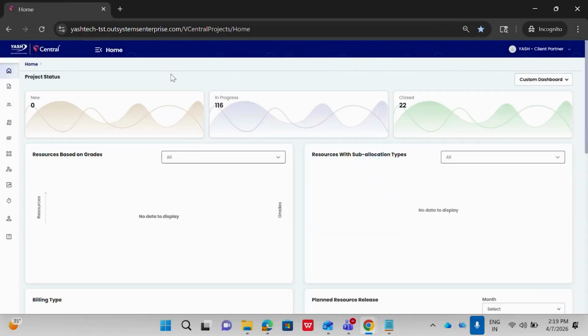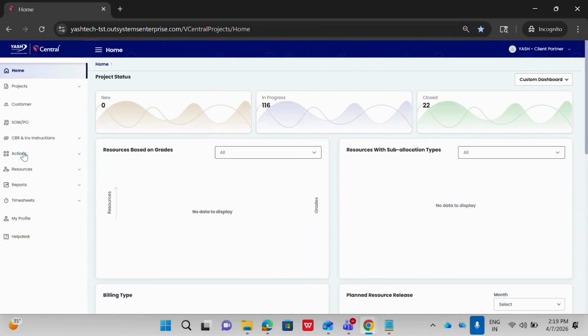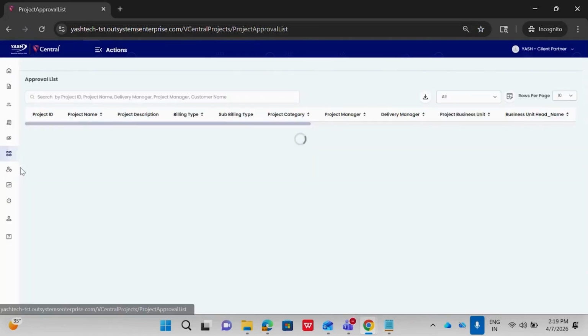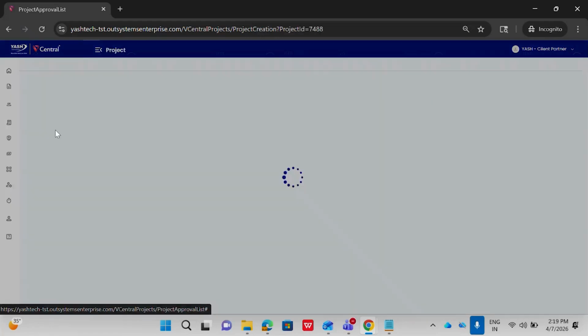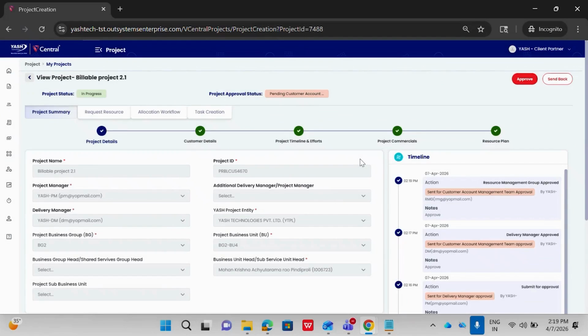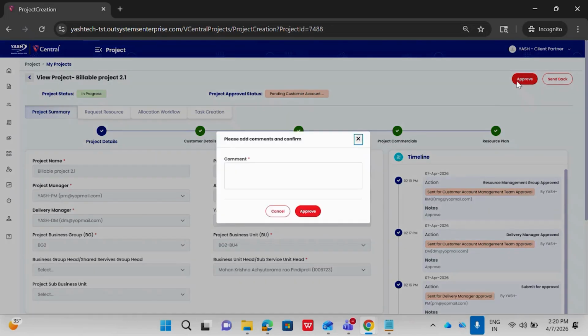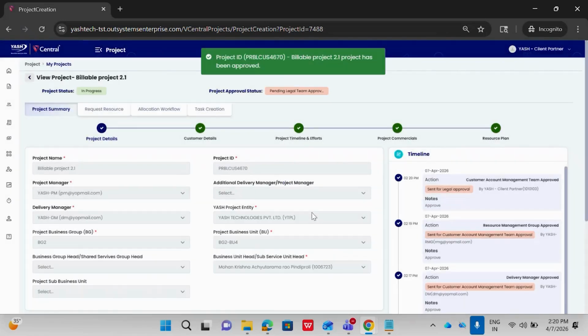This is the home page for the CAM team member. Expand the left navigation, click on actions, click on the project approval. Here we can see the project that has come for the approval. So click on the project ID. Even the CAM team member can just view the details. He cannot edit. If the CAM team wants to send back, it will go to the PM again. If the CAM team wants to approve, he can just approve. So click on approve, give the comments and approve the project.